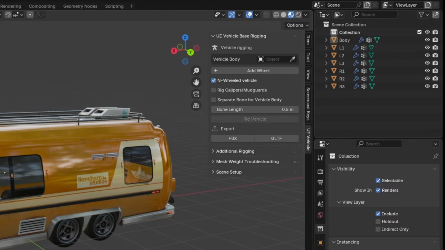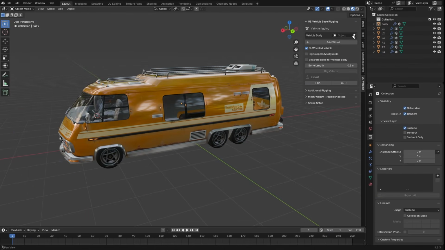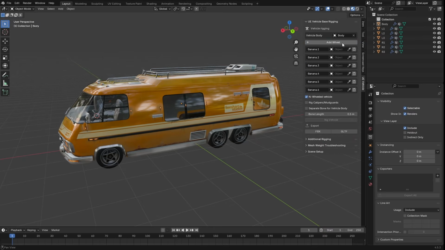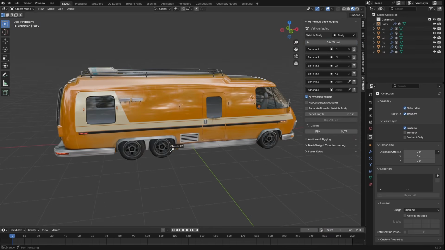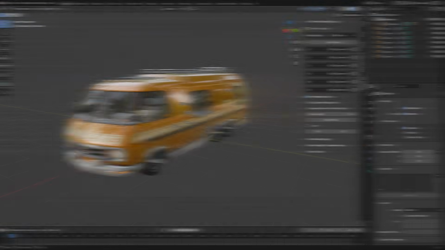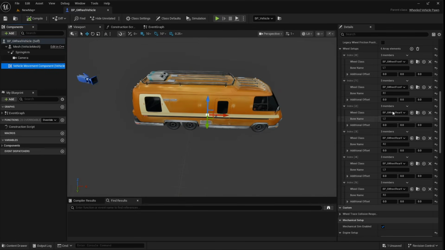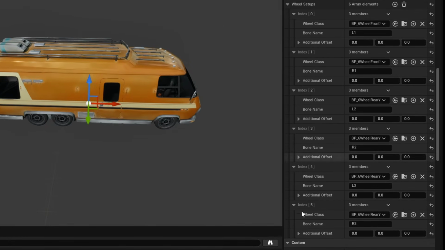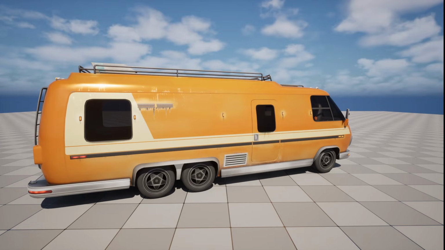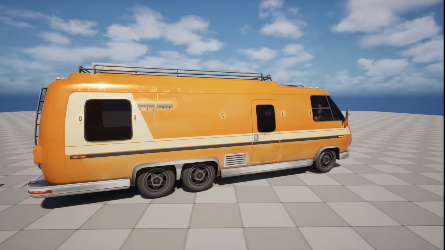So for example, if I wanted to rig a vehicle with 6 wheels, I would click 6 times on the add wheel button, then pick 6 wheels, and then do the same steps as before for a basic rig. And then in the Unreal Engine, instead of setting up 4 wheels in the vehicle movement component, I will need to set up 6 wheels, and then I should have a drivable 6-wheeled vehicle.